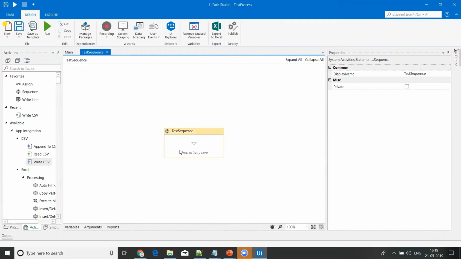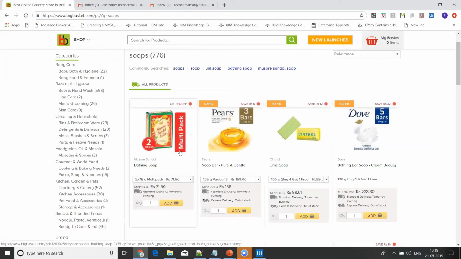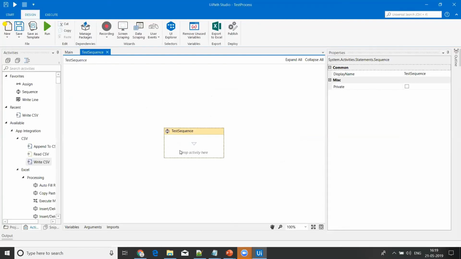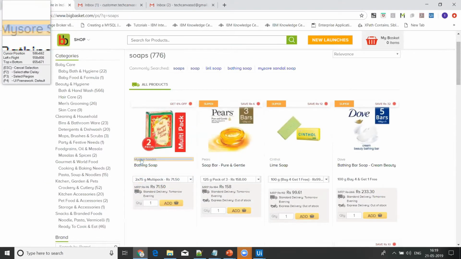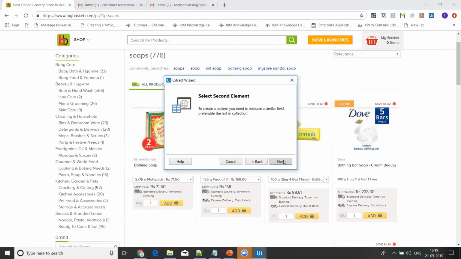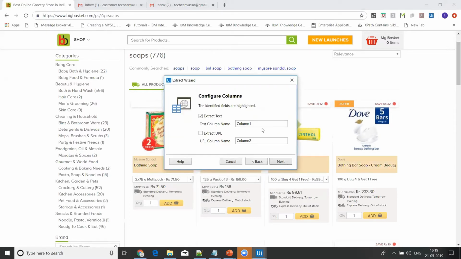In our business process, the first activity is web scraping. This is my online store, where I want to extract the details of all the soaps and put them in an Excel sheet. So let's see how we can do this using UiPath. I'll go to data scraping. I'll select the name of the element, click on next, and select the name of the next element to show the similarity.